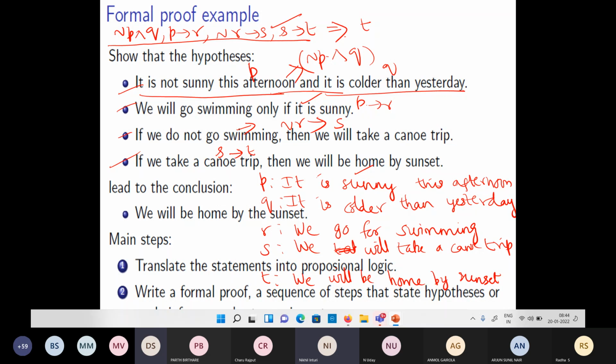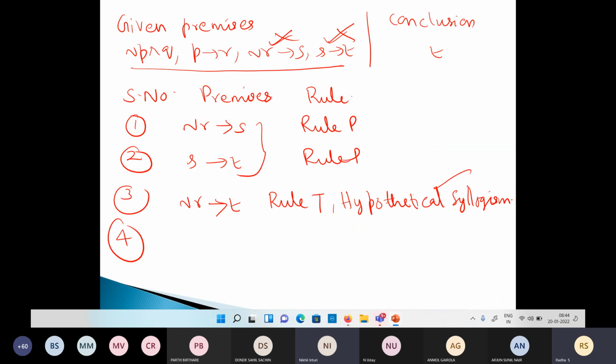Ma'am, for not P and Q, not P should be true, right? That is correct. From not P and Q we can derive that not P is true. Will that be useful somewhere? Ma'am, with not P, we can use the second premise P implies R and get R, and then finally use that with not R implies T. Ma'am, we can use simplification, right? Not P and Q, so we can get not P from there.